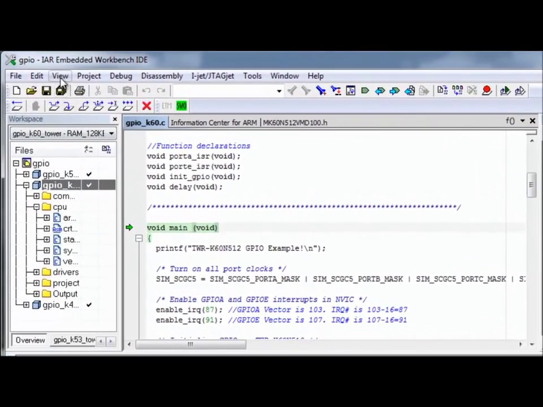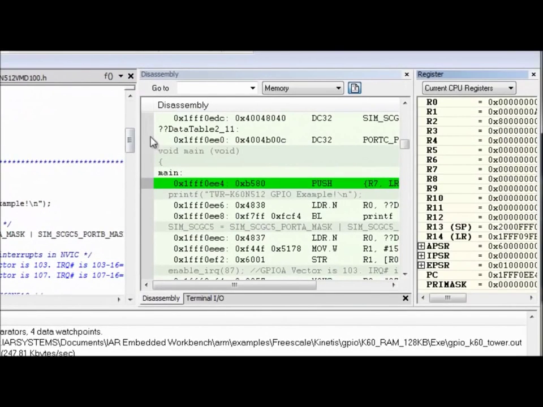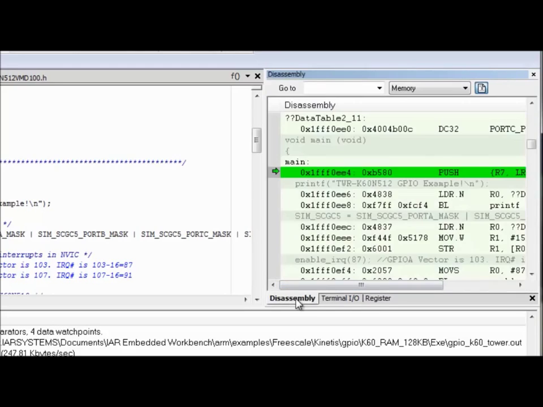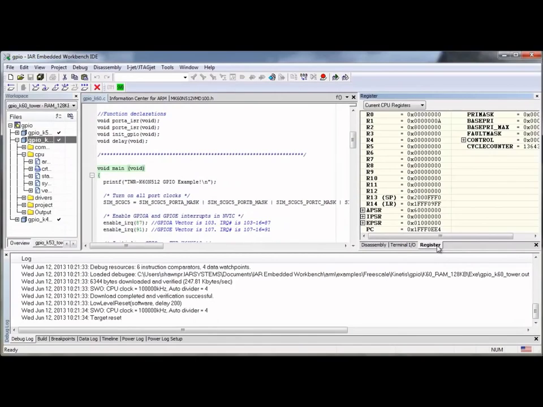Additionally, I can view the registers window by clicking View and then going to Register. You can see that the registers window is occupying a little bit more of my screen real estate, so what I can do is click and drag this register window into my disassembly window in order to dock it, and I can quickly flip back and forth between the tabs.